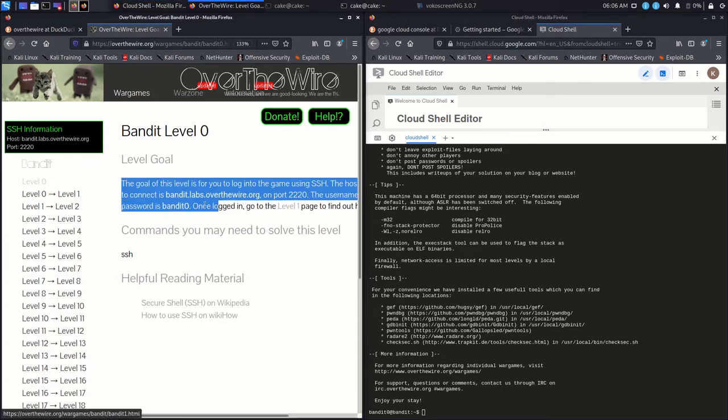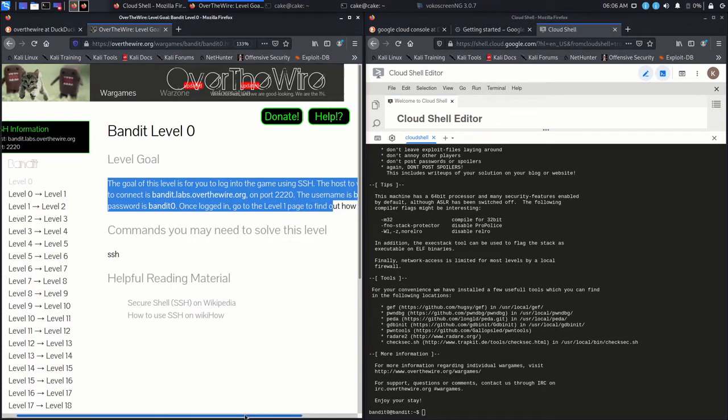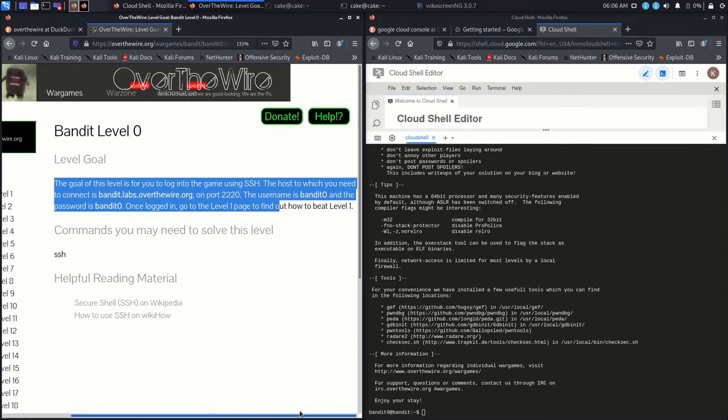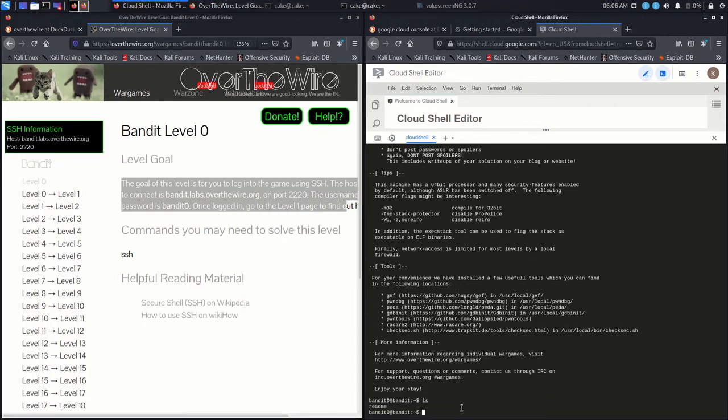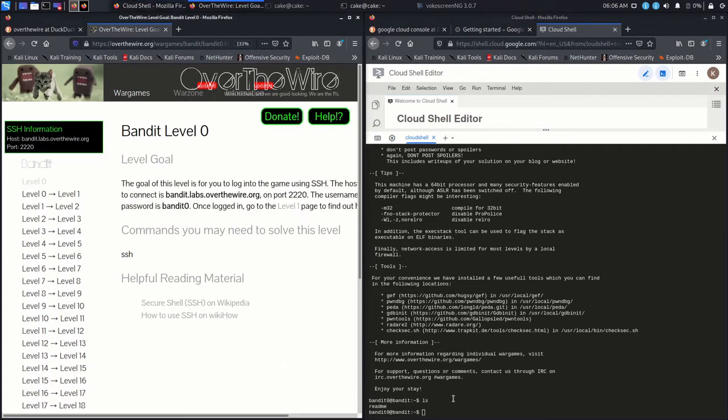Okay, so it says once logged in, go to the level 1 page to find out how to beat level 1. Great, so we are done with level 0. Let's do an ls and see what we have in here. There's only a readme file. Let's see what's in the readme file.